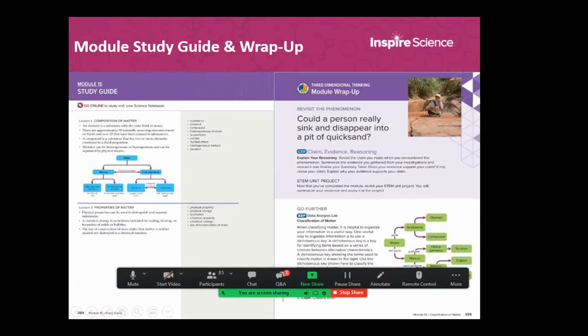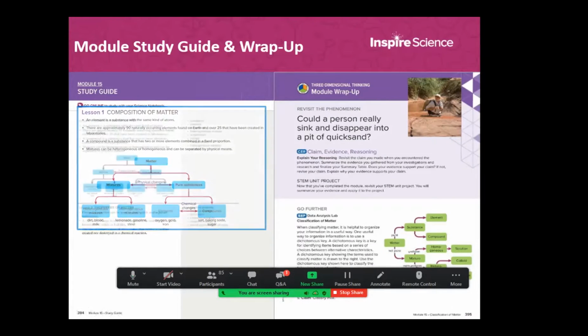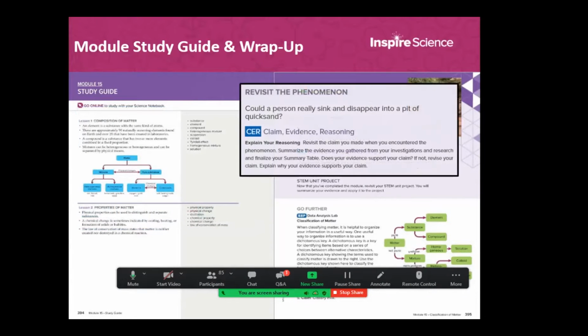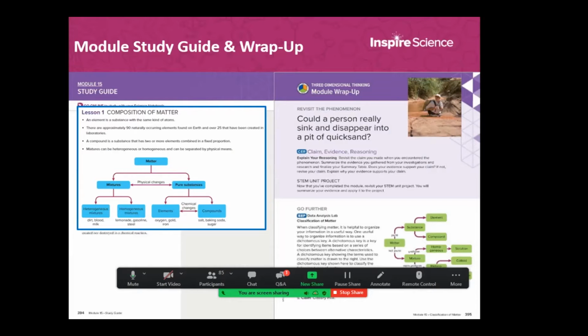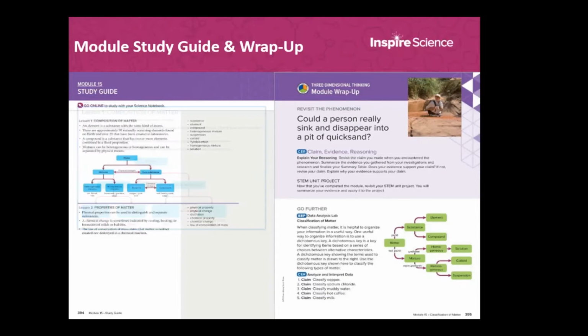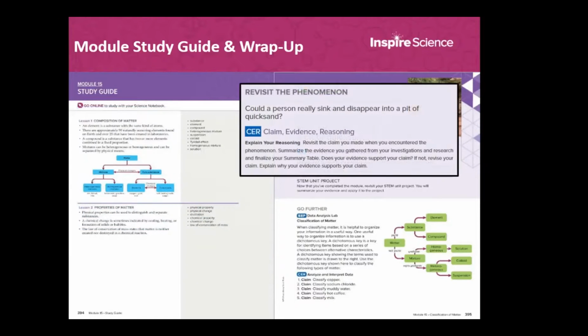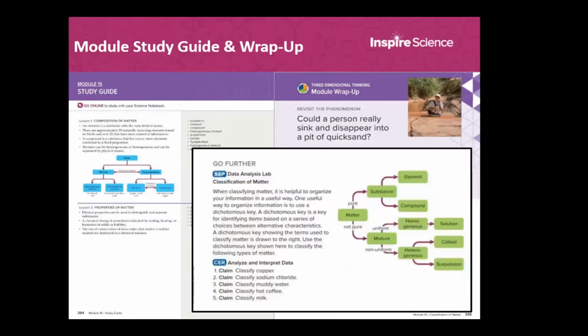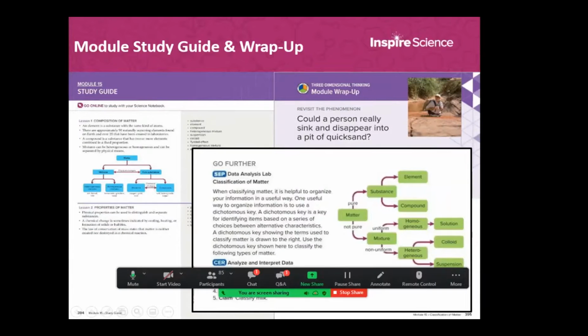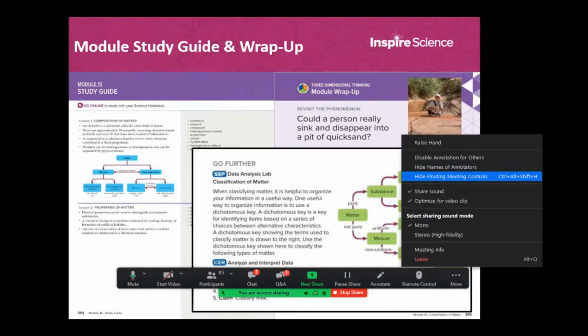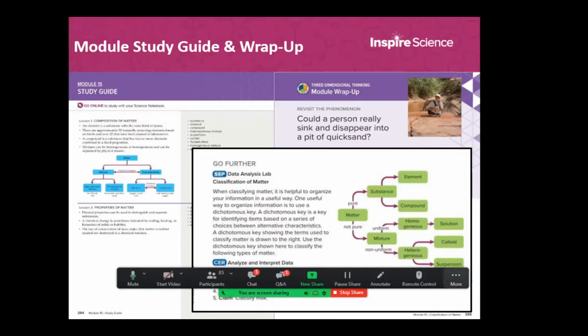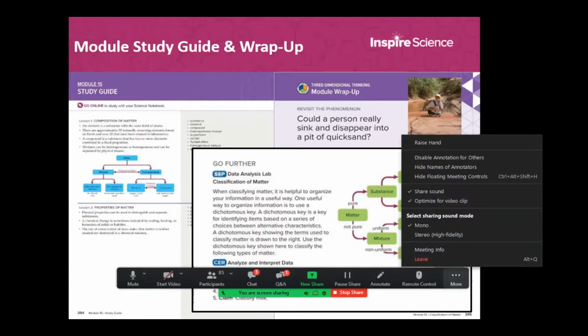Thank you all. Let me go ahead and wrap up here. At the end of the module, you have some experiences that you could choose to make a part of your lesson, okay? Whether it be this study guide, revisiting claim, evidence and reasoning, or using this data analysis lab. Analyzing and interpreting data is a science and engineering practice. Students need practice in order to be proficient at it. Every module ends with a data analysis lab.